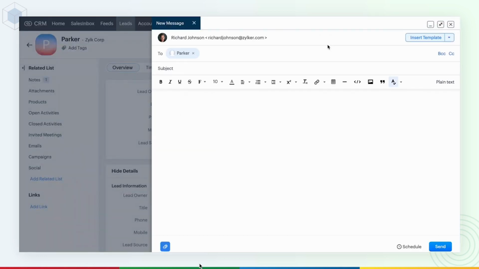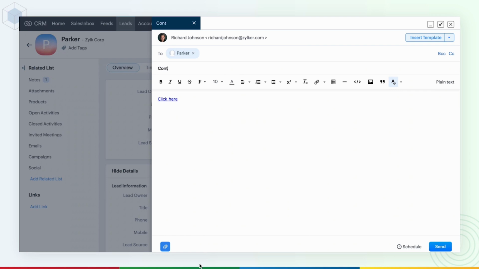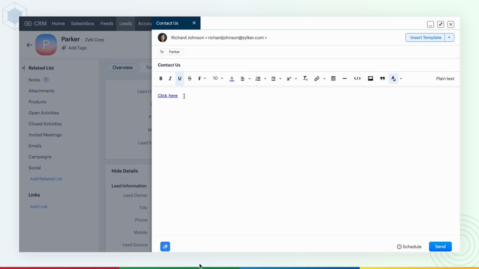In the compose email section, I click the insert forms link and we choose a form from the drop down list. I'm choosing the contact us form here. A link to the pre-filled form automatically gets filled up here. This is a private form link. We add the text to display, which serves as a hyperlink to your form now. So maybe we just type and click here as the hyperlink and hit insert. So I'm going to add in a subject and maybe a little more content in our email message to add some context.